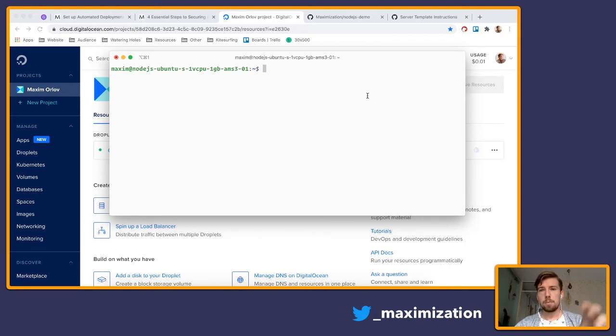Whereas if you run your application as the Node.js user, which we'll do later, or any different user that's not root and has fewer privileges, if your application gets compromised, the intruder will only gain access to your server, but will not be able to do anything that requires root permissions, and therefore completely wreck your server. So at least you're protected from that.